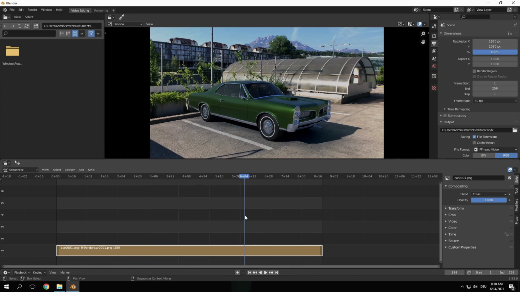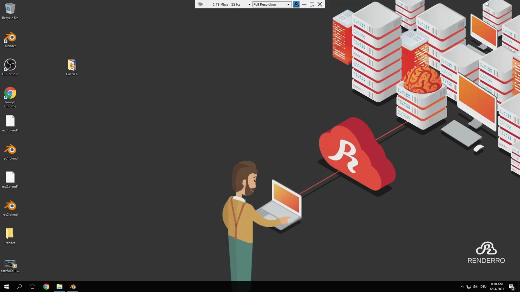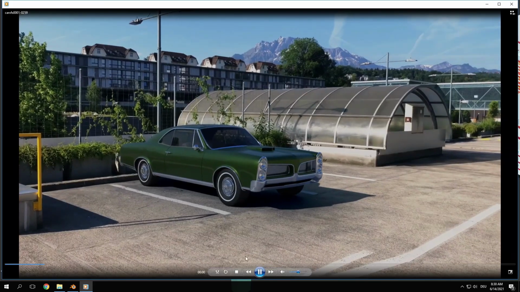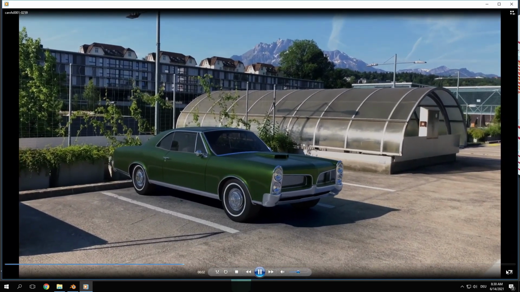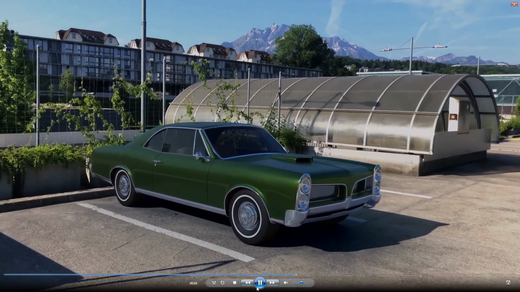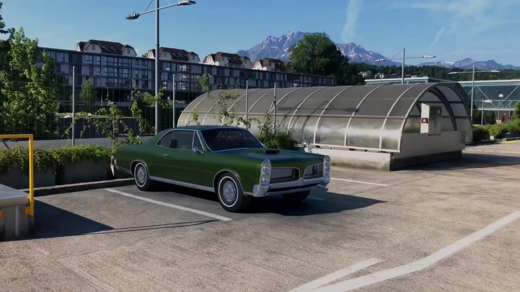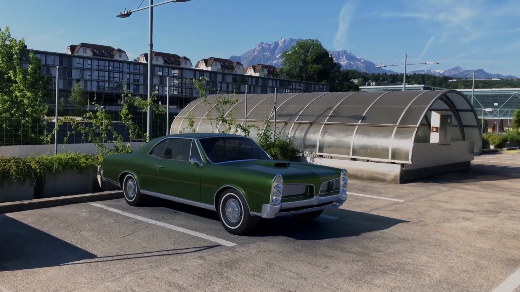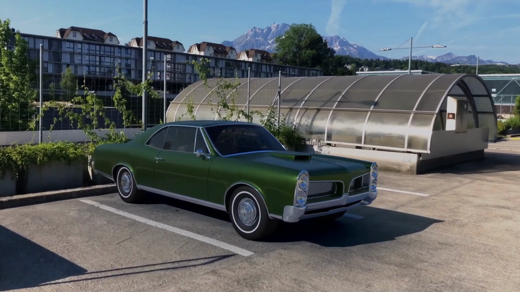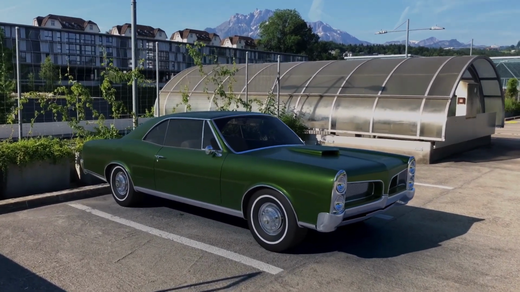Alright, so my render just finished. Let's take a look at it. I have saved it to the desktop, so it should be this one. And yeah, I think this looks pretty good. I'm happy with the result. I hope you could follow along with this tutorial. And if you have any questions, as always, feel free to ask me in the comments.